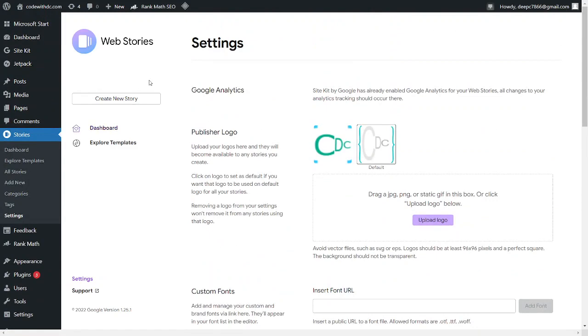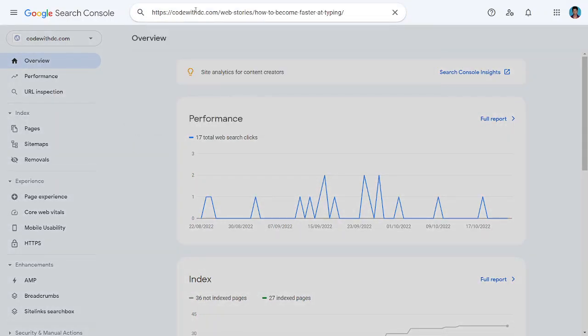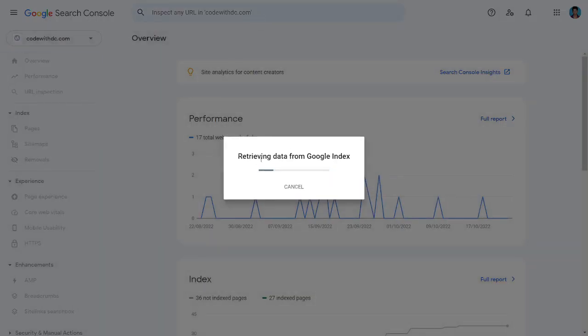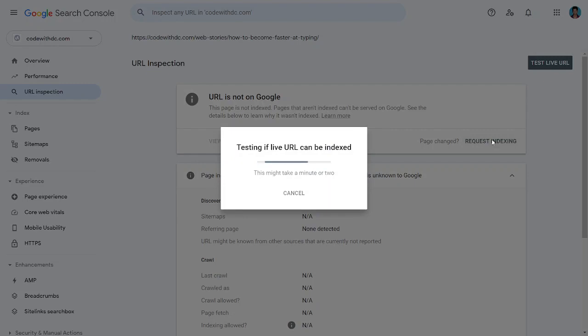To add it to the search console, you need to go into the search console, add this into the inspect section, and click on the button. It will start retrieving data from Google, and it will show that the URL is not on Google. Just click on the request indexing button. It will start requesting it to Google. It will take some time, so not an issue.